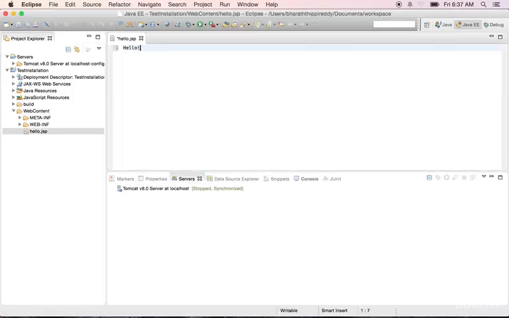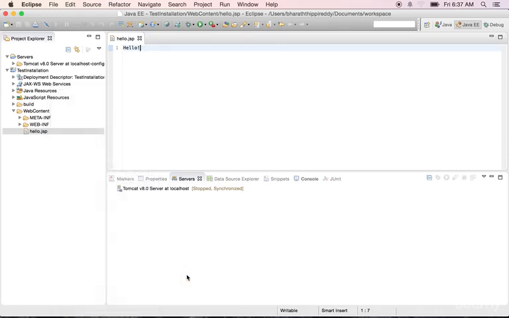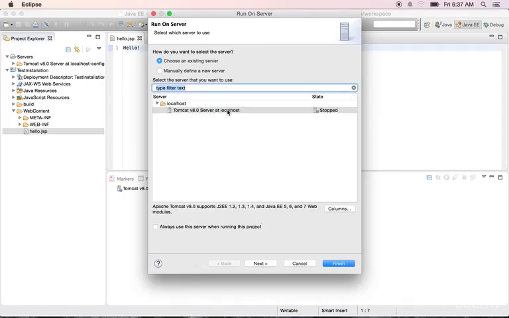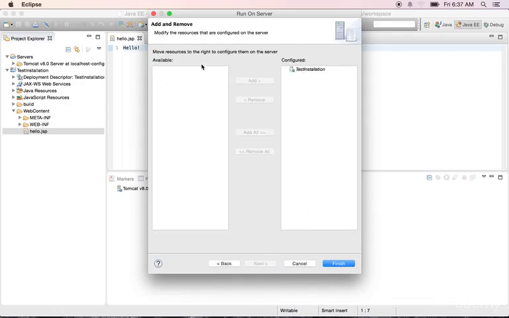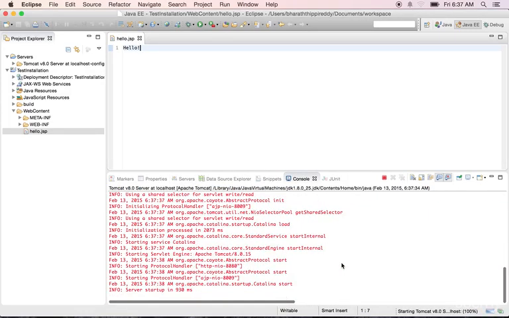Simply type in hello, save it, right click on the file, go to the Run As menu, say Run on Server. It will ask us to choose a Tomcat instance, select it, hit Next. As you can see, our web application that we have created is already moved to the right side for deployment. Click Finish. Our application will be deployed on Tomcat and the JSP page should come up in the browser. Here is the output from our JSP page.